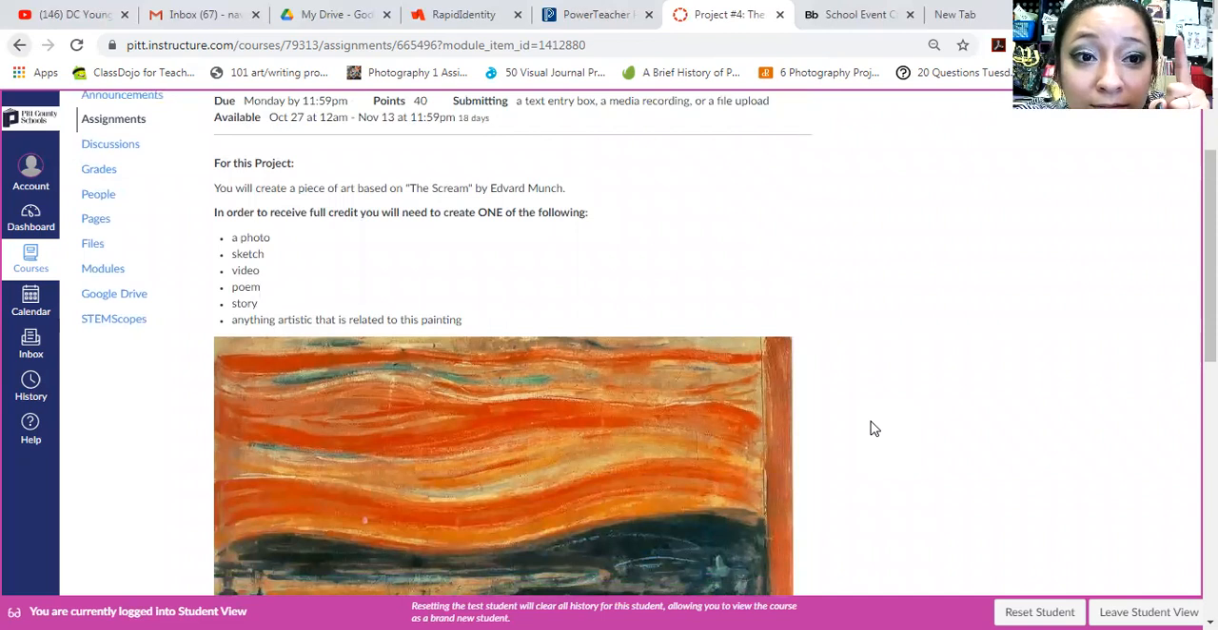only one of the following. You can do a photo, where you set up a photo shoot, have yourself screaming, submit it, and I'll give you credit for it. You can create a sketch. It does not have to be full size. It could be the size of this piece of paper right here, only a little bit bigger than my hand. It could be half the size, as long as you're doing something.